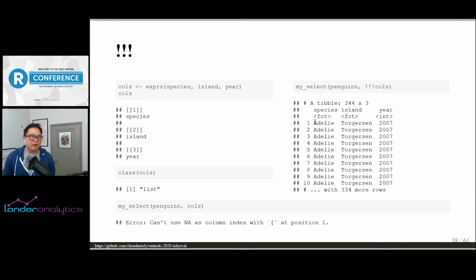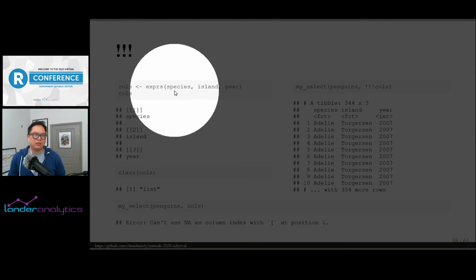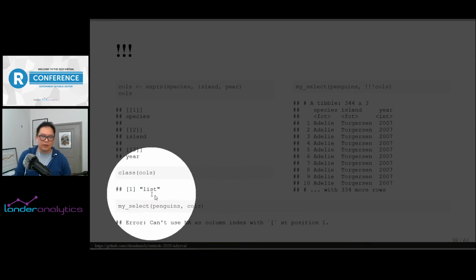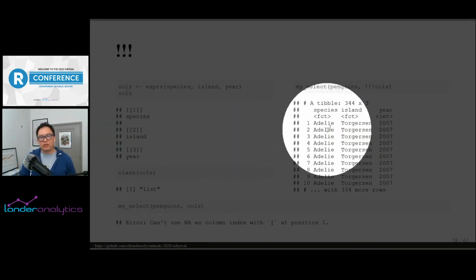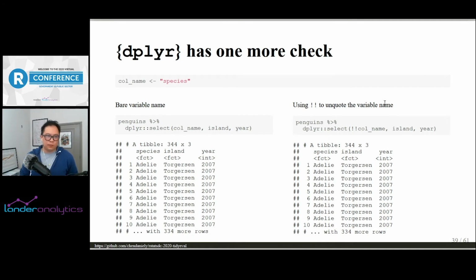And so what is bang bang bang? It is how we pass in or selectively unquote a list of things. And so we can have a bunch of expressions using exprs and say species, island, year, and then we actually get a list object back. And then if we pass in that list object to our selection, it doesn't know what to do with that. So then what we say is, hey, take those expressions, sort of unpack it, and then evaluate that list, right? So evaluate that ... and then we can actually use our selection function to do that.